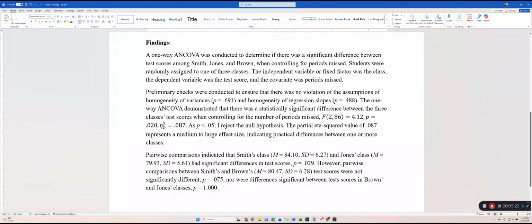A one-way ANCOVA was conducted to determine if there was a significant difference between test scores among Smith, Jones, and Brown when controlling for periods missed. Students were randomly assigned to one of three classes. The independent variable or fixed factor was the class. The dependent variable was the test score, and the covariate was periods missed. Preliminary checks were conducted to ensure that there was no violation of the assumptions of homogeneity of variance, p equals 0.691, nor of the homogeneity of regression slopes, p equals 0.488.